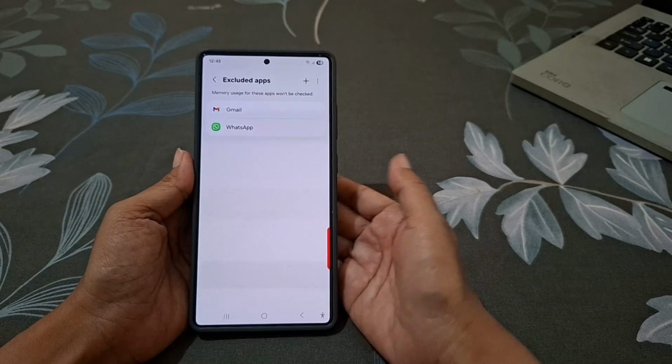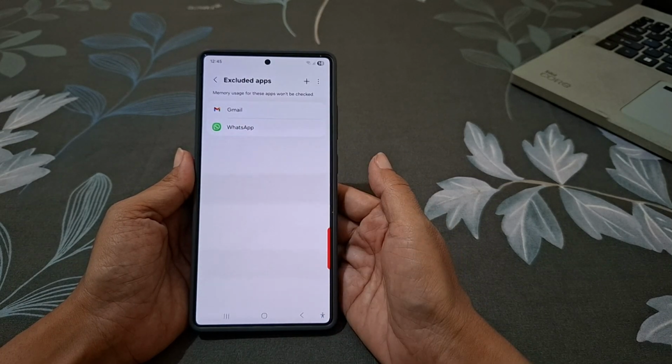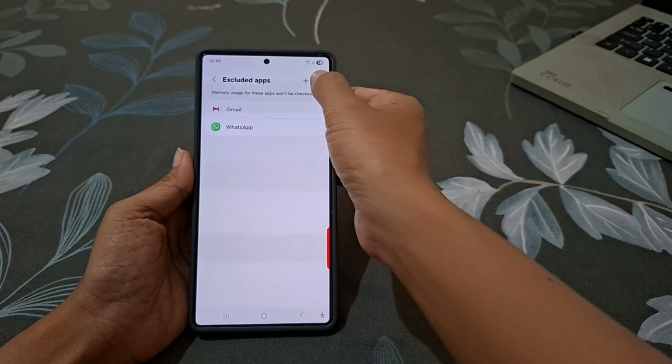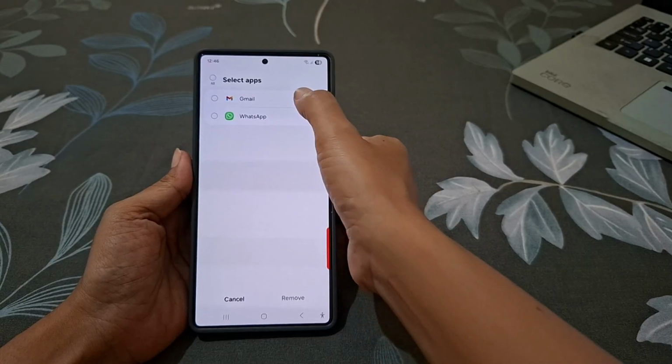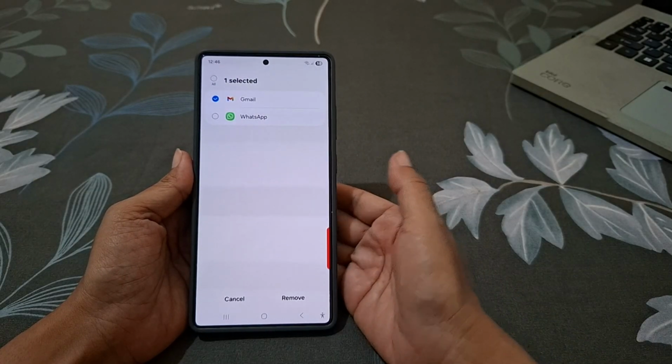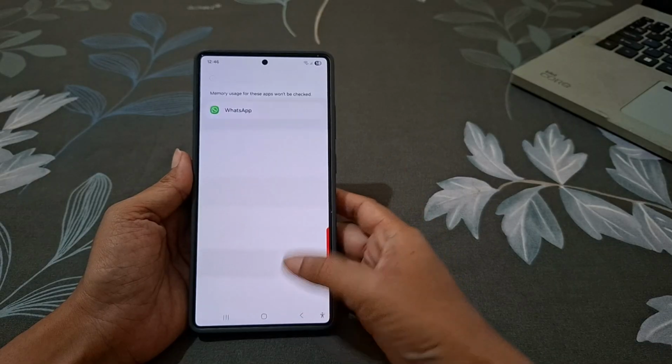If you want to remove an app from the list later, tap the three dots at the top right. Select Remove. Next, select the app, and then tap Remove to remove the selected app from the list.